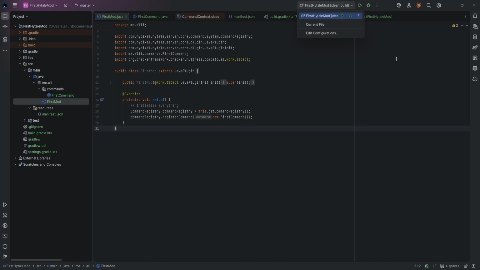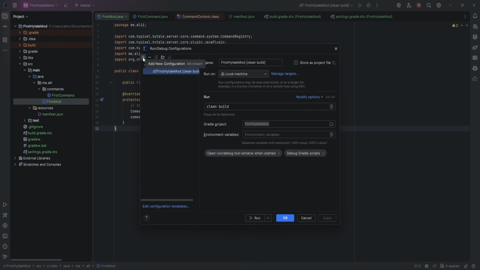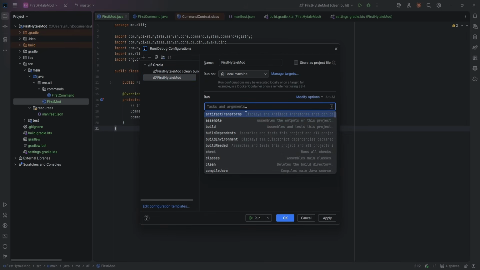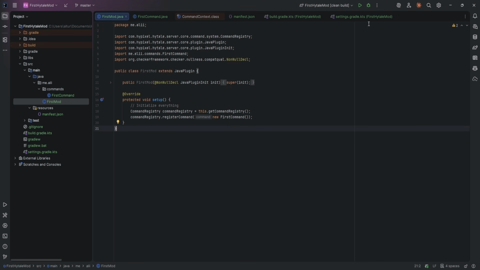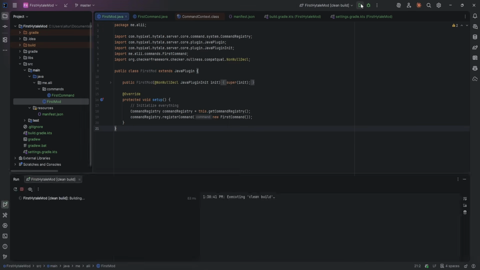What you're going to want to do next is go to this drop down in the top right, press edit configurations, press the plus button, start typing the word Gradle, and then type in the run arguments, this box right here, type in clean build. Once you have clean build there, you can hit apply and OK. I'm going to just delete it because I already have one, but you're going to want to type clean build, apply, OK. Then this should pop up. Then you can just simply press this run first Hytale.